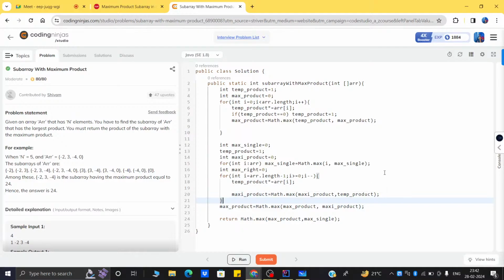What are you doing in the second part? Second part is nothing. I goes from arr.length minus one, i greater than zero, just traversing from the end, finding the maximum product from the end, and then I am comparing that maximum product with the product found above. Okay, okay. Can you please test it with a custom input, like in the editor?